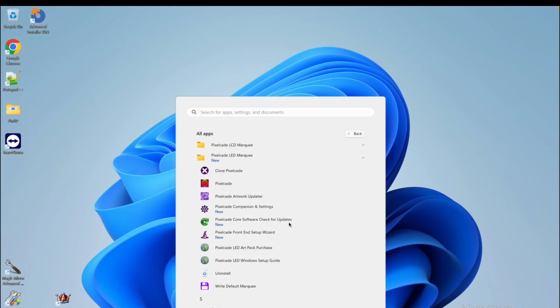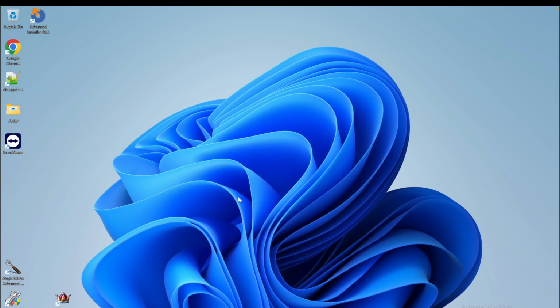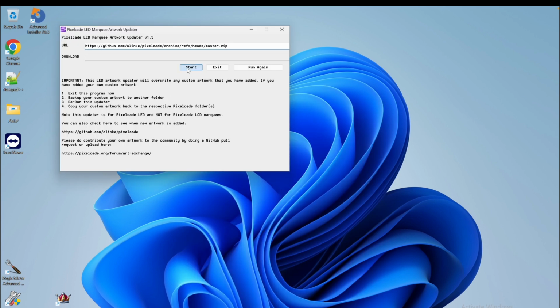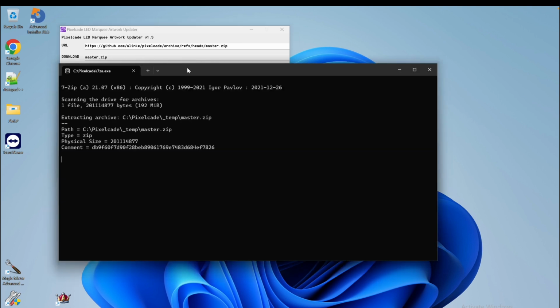So to get the latest and greatest, just run the Pixelcade Artwork Updater. This is the same updater that you've been using this whole time to get the latest artwork. In addition to the latest artwork, you also get the latest configuration files for DOFLinx to add support for more MAME games. So just run that over time and you'll have the latest and greatest.